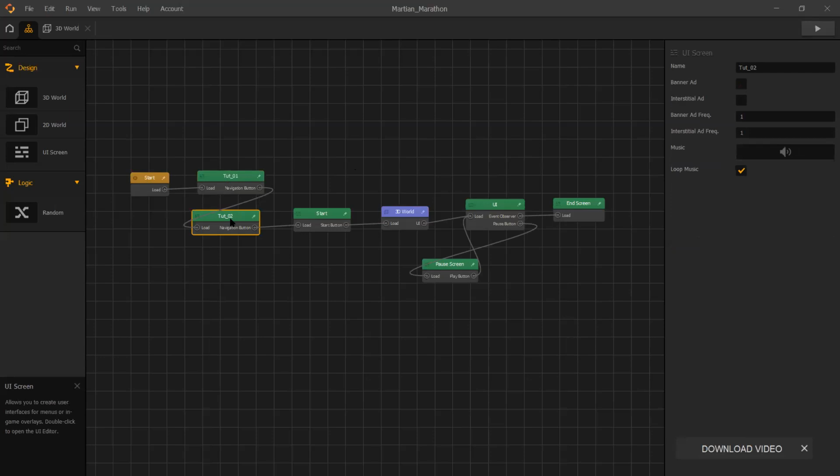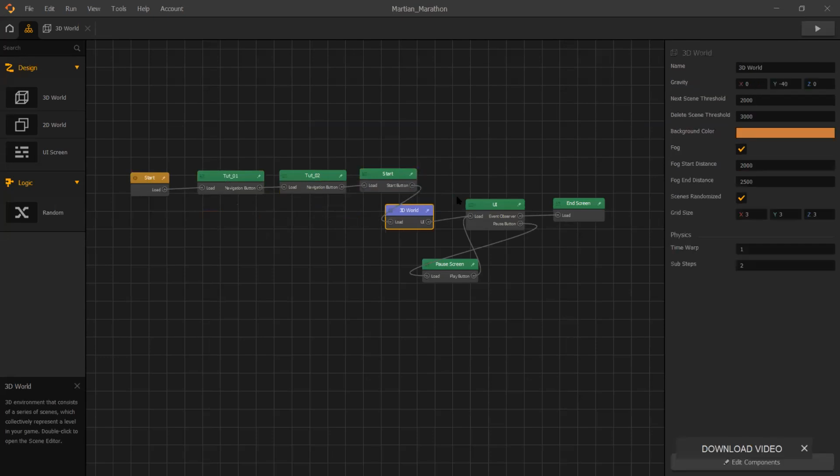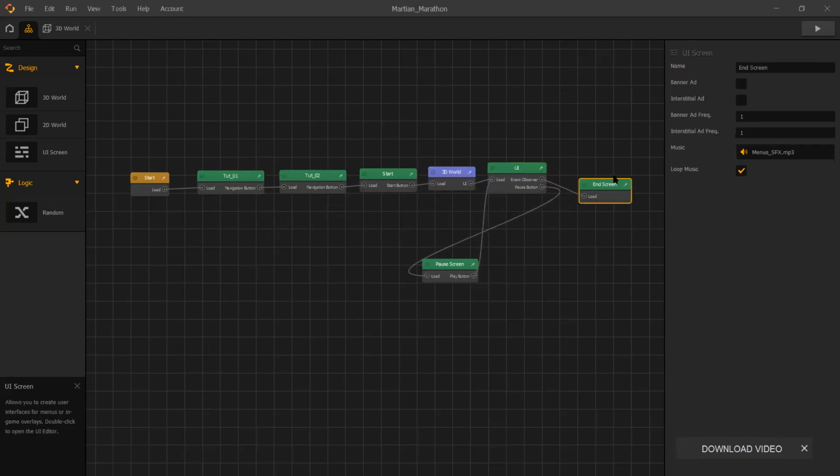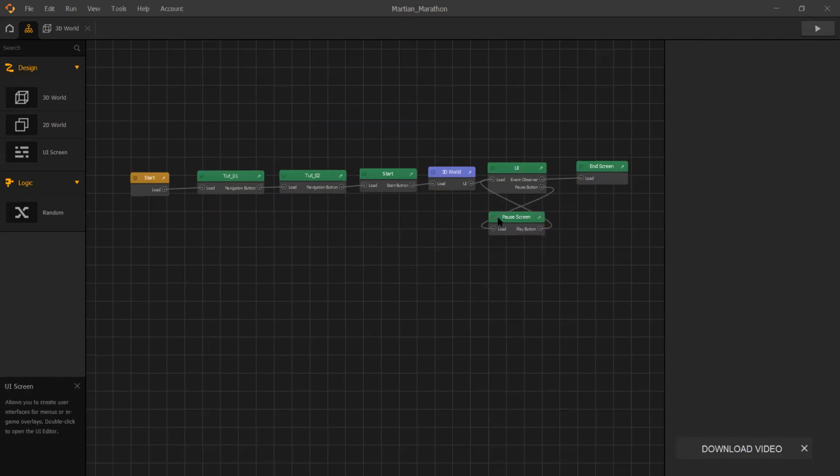There's a second tutorial node. Can you see it here? There's a start node. Then there's a 3D world node. There's a UI node. There's an end screen. Then you have a pause screen. So these are the number of nodes we have for this one. You can see that it is much more than the ones we had for the previous game. So let's have a look at tutorial one.